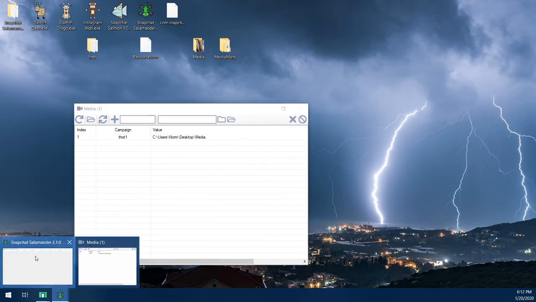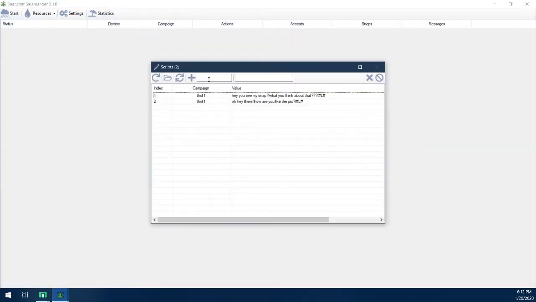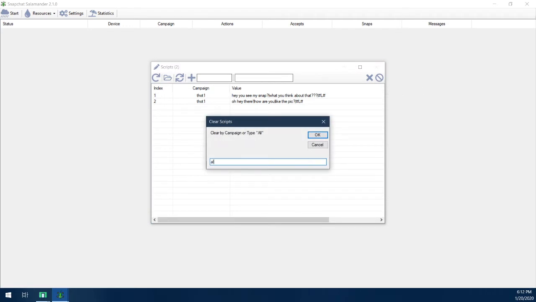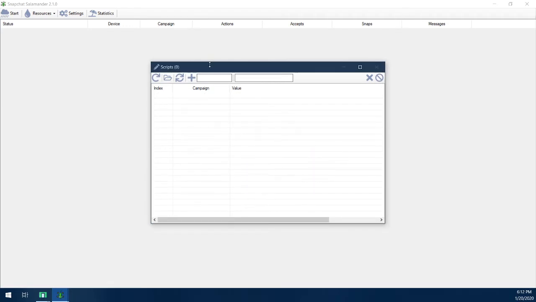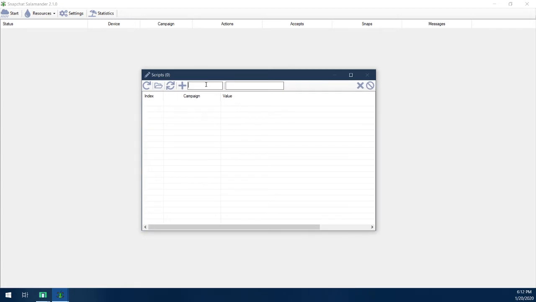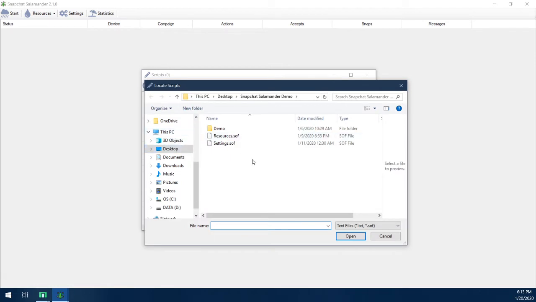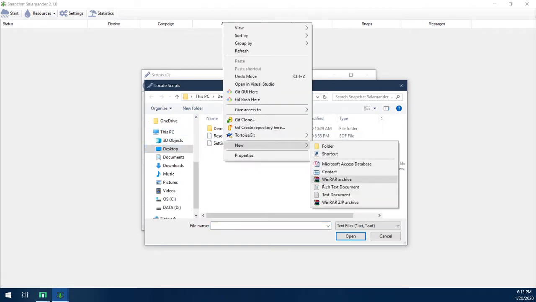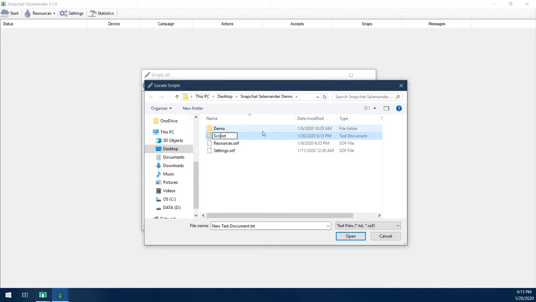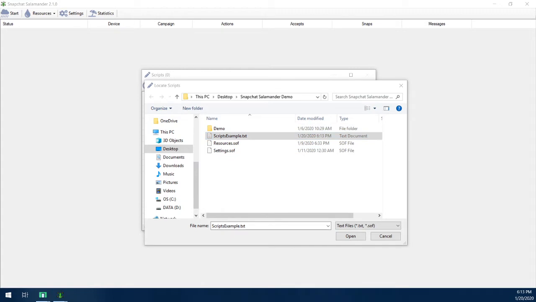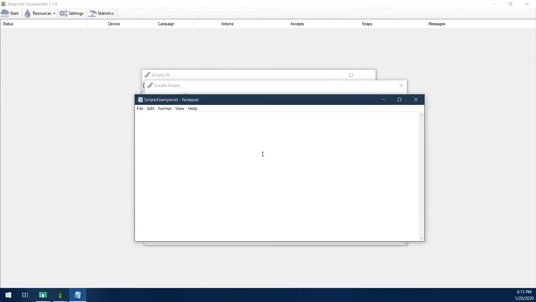All right, I'm going to go back to Salamander. I'm going to add scripts. I guess I already added scripts. I'll clear this out just so anyone who's learning new can start fresh here. You can add one line like this, and you can set a campaign. But most people are going to be loading from files, so I'm going to show how to do that. You can make a new text document or locate an existing one. Basically, it's one script per line.